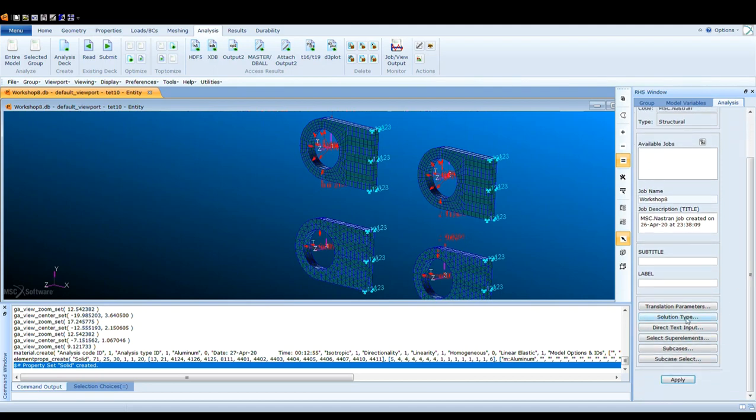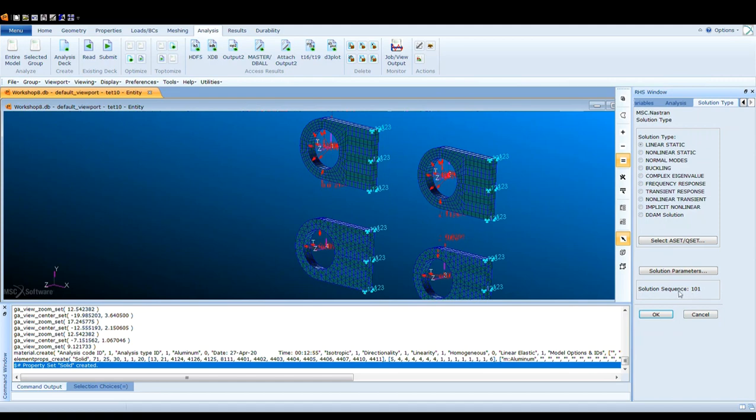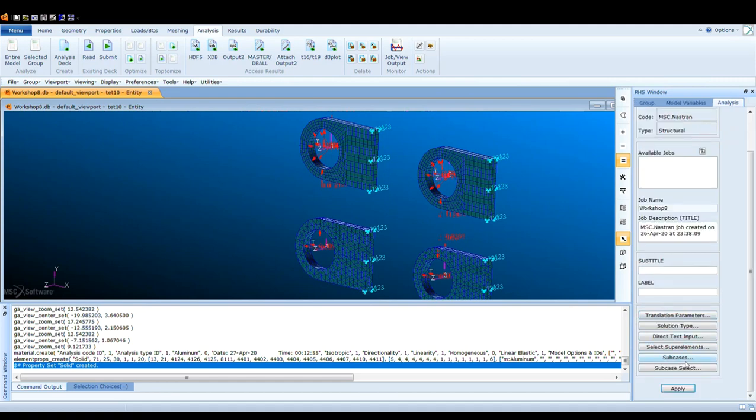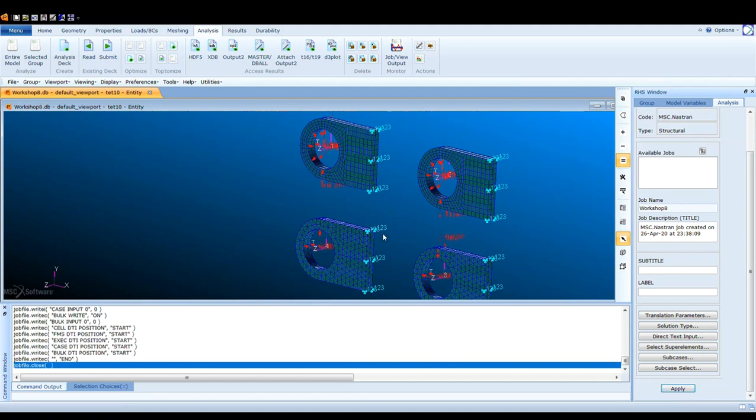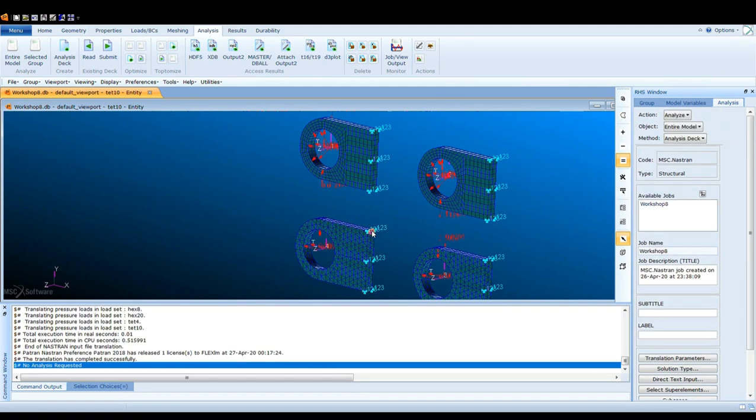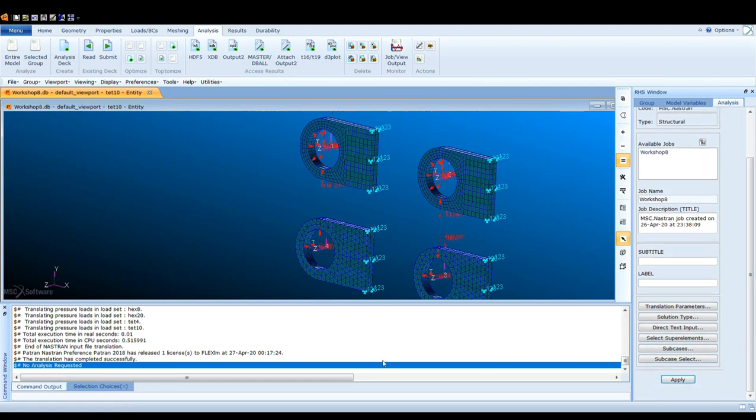Anything else? It should be the same. If you want to check solutions, it should say here 101. We're good. So we hit apply. So it's going to run it, and it should be good. And then you're off to using Nastran to do the analysis. And that should be all. Thank you.